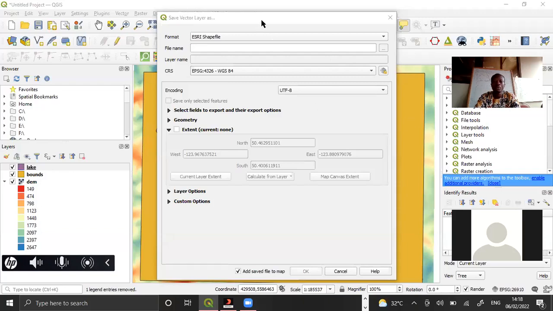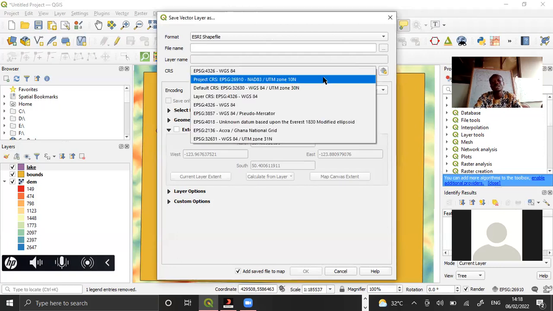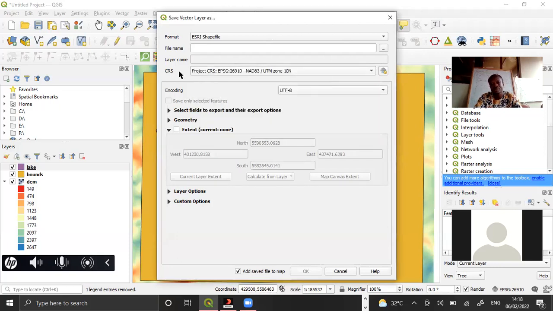Okay, so continuing from where we left off. We are saving this as a reprojection. This is reprojection made simple, let me just put it that way. We need to give a new name to our reprojected file, and then we need to select a new projected coordinate reference system.